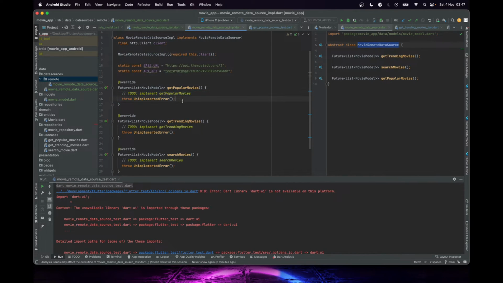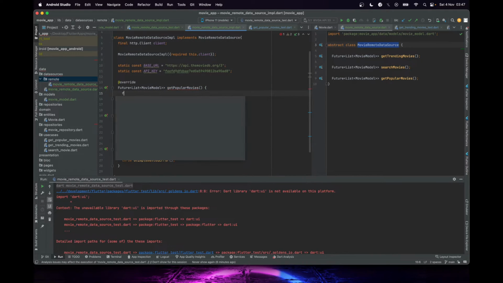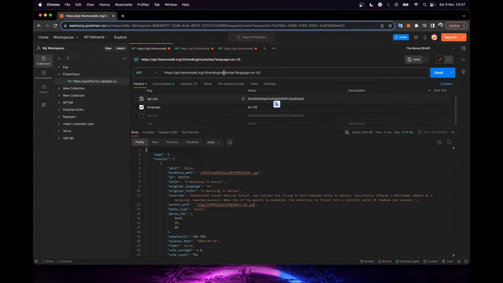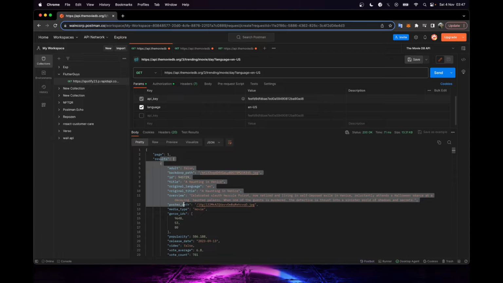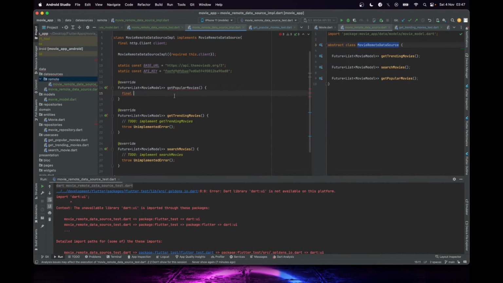So get popular movie. Let's implement the function directly. In this case, we are just going to fetch the URL directly, as for example, on Postman, we got the URL. So we are going to fetch our URL, try to get the response, and parse the response with movie models. So yeah, let's do it.